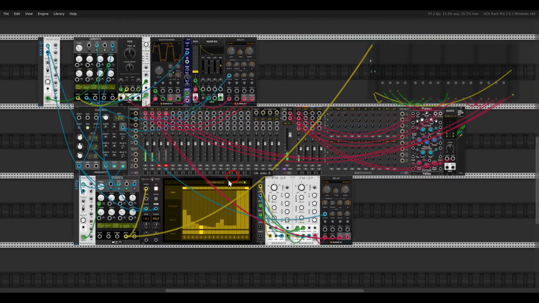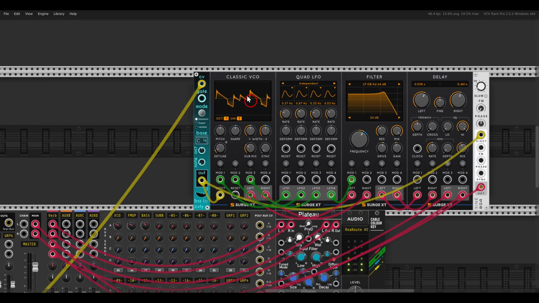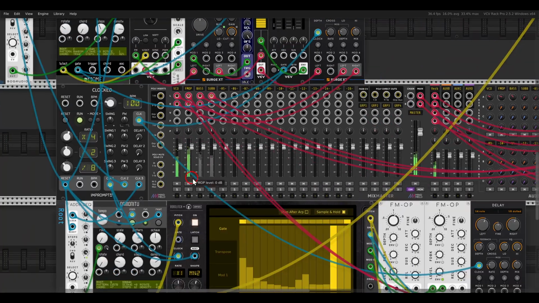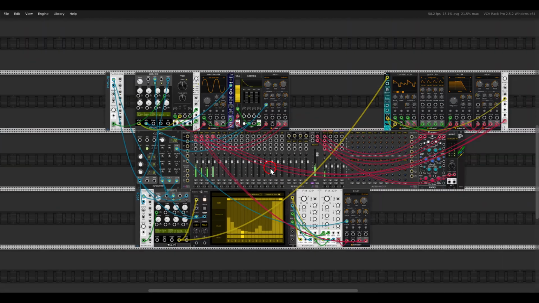This just needs a nice bass. I'm using here the bass module from Sivli to extract the bass note from this chord. The voice itself is the classic VCO, going through some filtering and a delay. And I have a sub bass also.